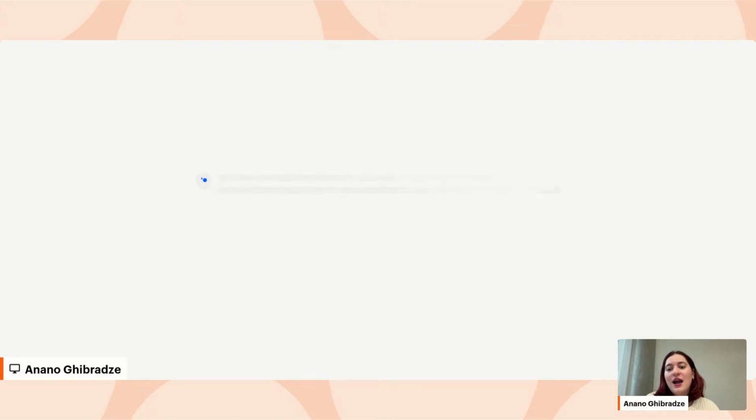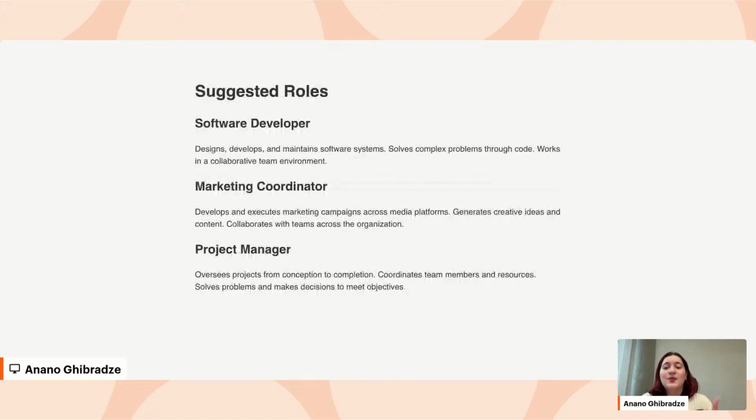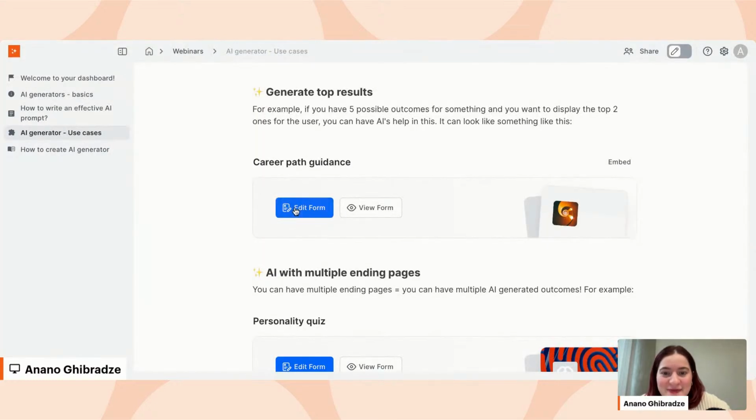I will show you the prompt. And yeah, this is just an example. So I can be software developer, I can be marketing coordinator or project manager, and it also gives me brief descriptions because I asked for brief descriptions in the prompt. Let's see the prompt, what it looks like.